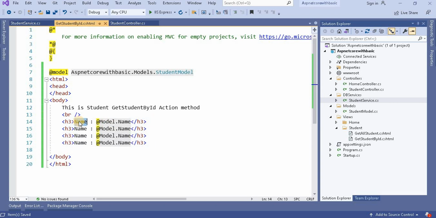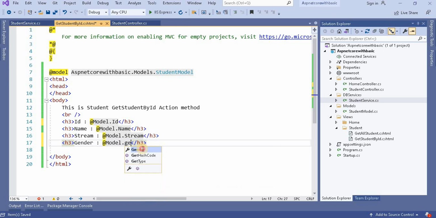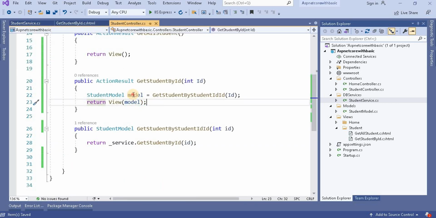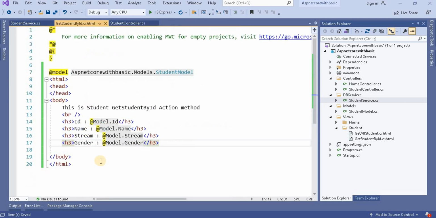So here I'm going to take an ID, so we will get to know which ID we are passing. Name is fine, and then we are having the stream, and then we are having the gender. So let's take here the stream, and here let's take the gender. From here, what I'm doing is passing that particular model and reading the data here.